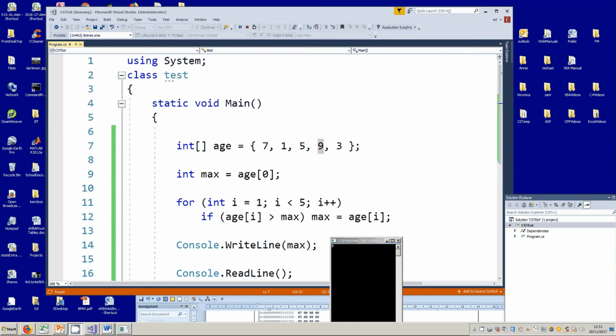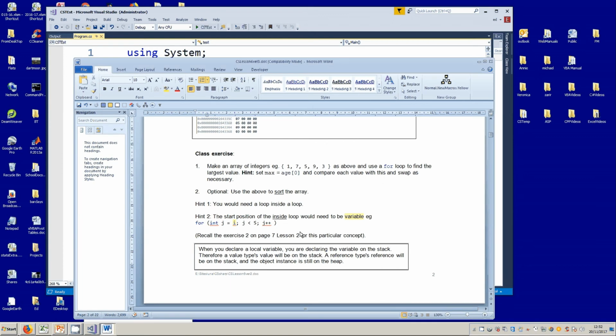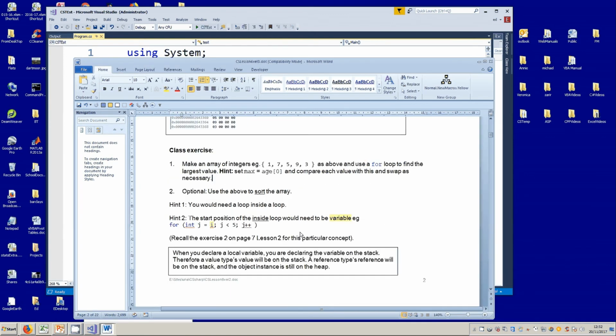As a further exercise, you might like to try to sort the array. It's not as easy as it looks. We've already got one loop, but we need another loop inside our current loop. And the trick is to make the value of j for the inside loop start off at the current value of i as we go down. So you'll need to think about that. It's quite difficult, but the output should be that they are in sorted order. So it should be 1, 3, 5, 7, 9 should be your output.